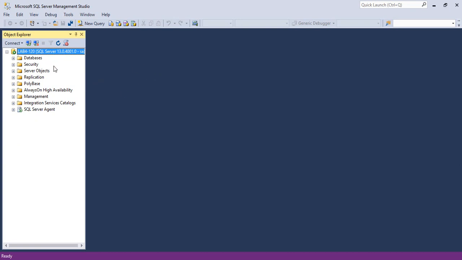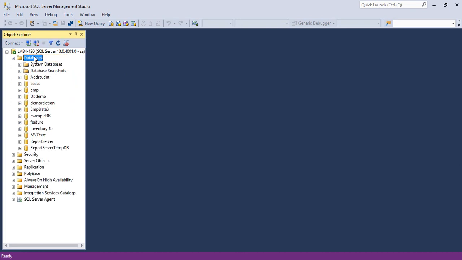Now what's next? You can see here there are different folders, and the very first folder is known as databases. When you install MS SQL Server, you find some databases by default, like ReportServer and ReportServerTempDB and some other databases also, and the other names that you are looking at are my already created databases.